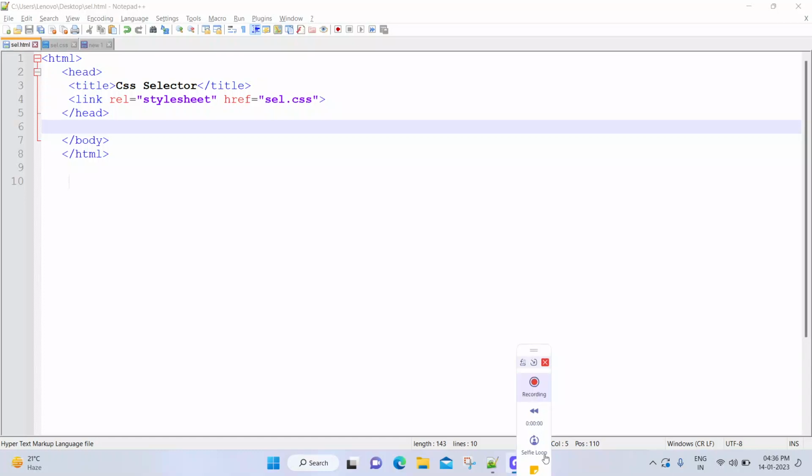Hi friends, today I'm going to explain CSS selectors, what CSS selectors are, and how many types of CSS selectors we can see. What is a CSS selector? CSS selectors are used to find or select the HTML elements you want to style.